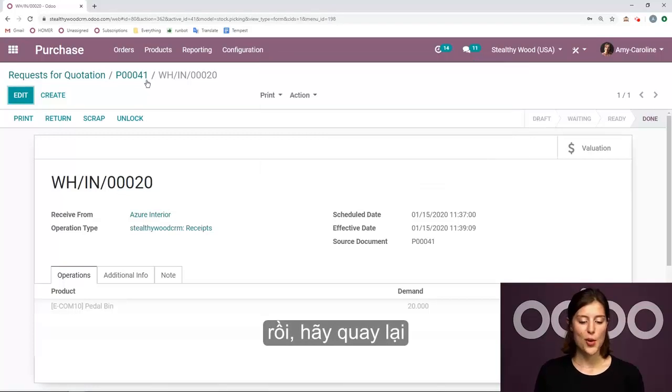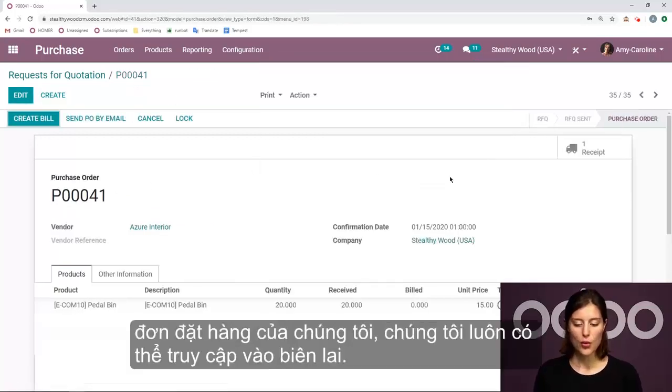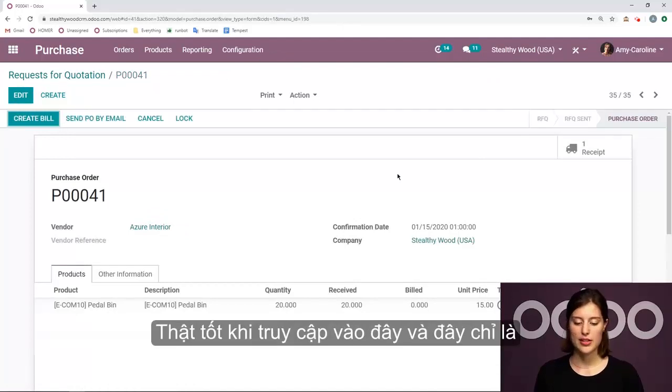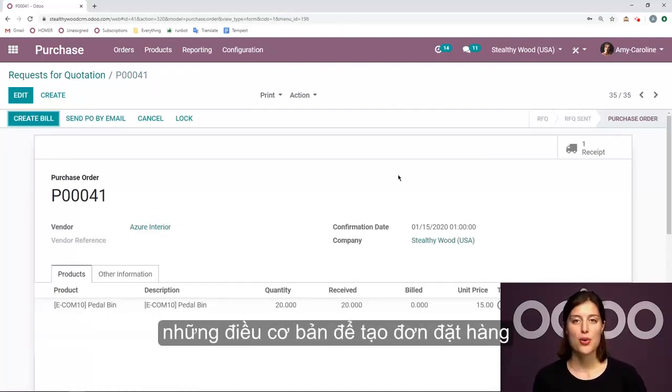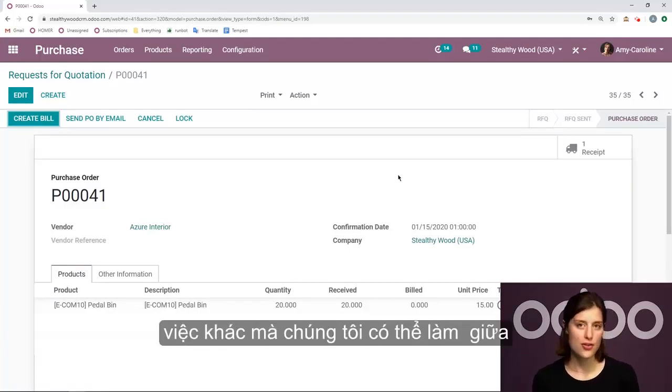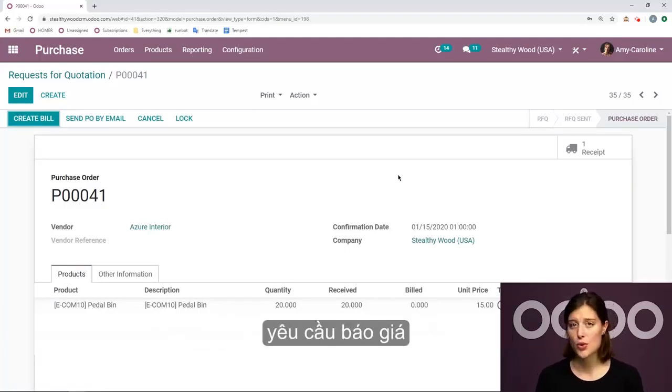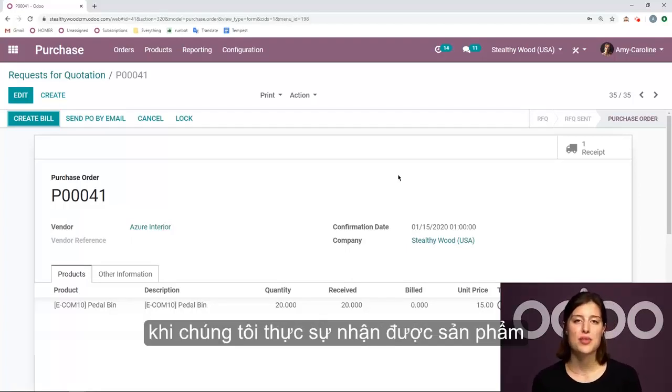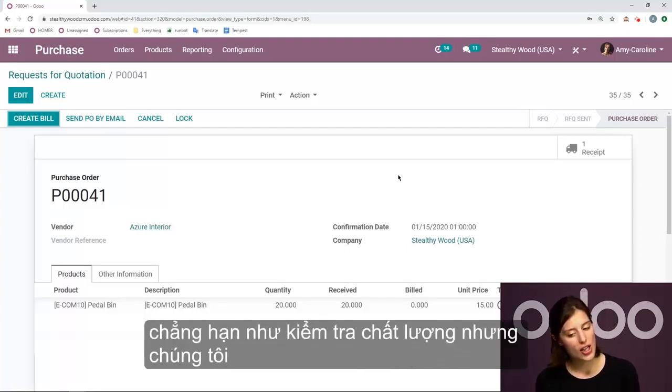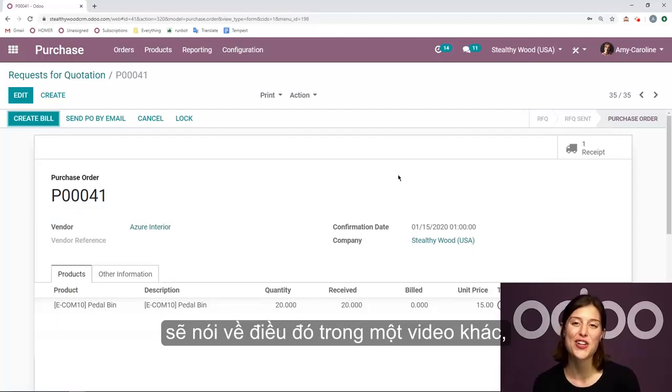All right, let's go back to our purchase order. We always can access the receipt. It's good to go here. And this is just the basics for creating a purchase order. But of course, there are some other things that we can do between the request for quotation and when we actually receive the products, such as quality checks. But we're going to talk about that in another video.